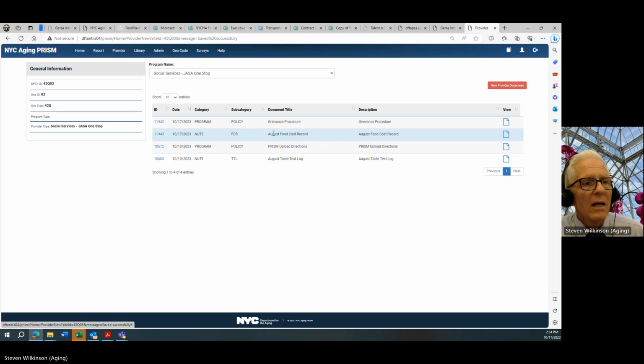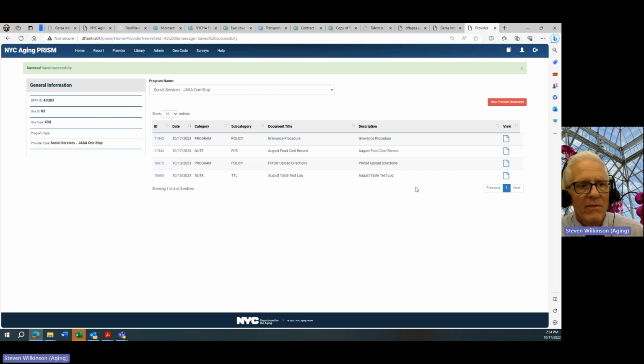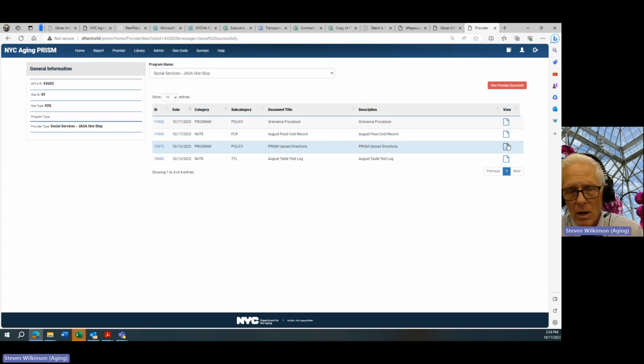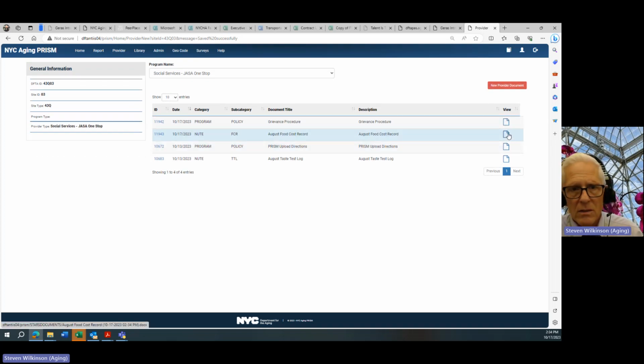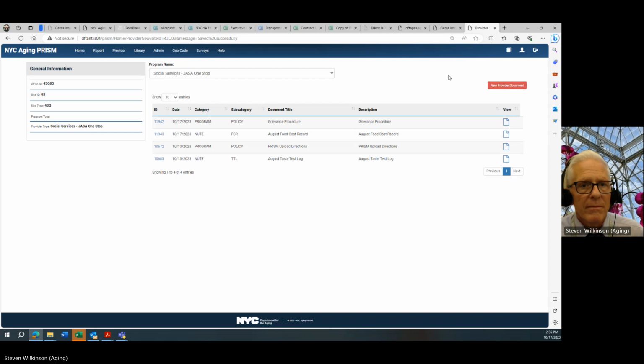10/17, August food cost record. This is what I just entered for it. And then if I want to see it, or on our end, if the PO wants to look at it, they're going to click on View, and they can pull it up. This is not actually a food cost record, it was just a document, but they can pull it up and open it and look at it.